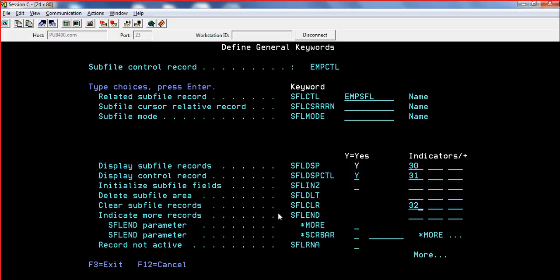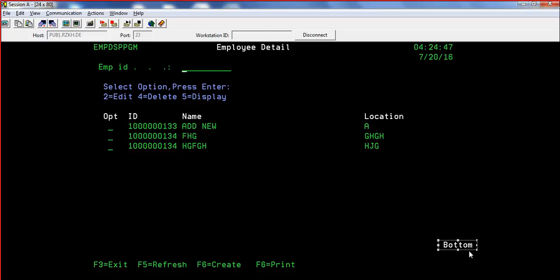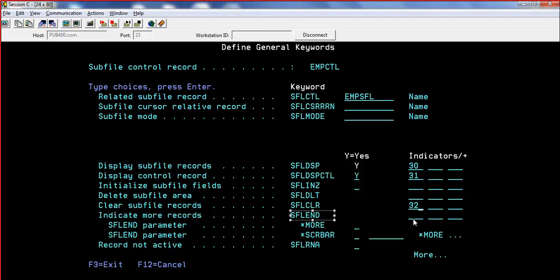Then SFLEND: this indicator will tell you, like here if you see, in some places you will be seeing plus or more, and then after that bottom. So this will be controlled by SFLEND.